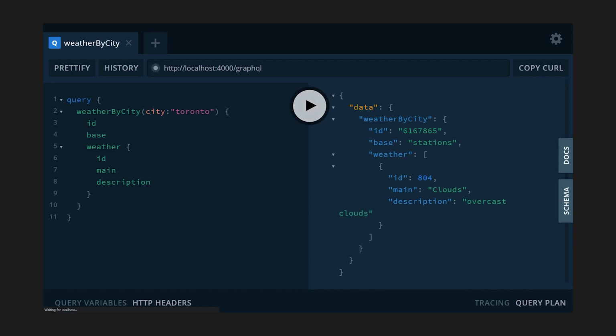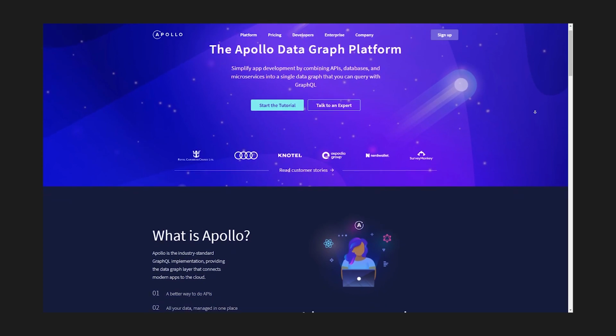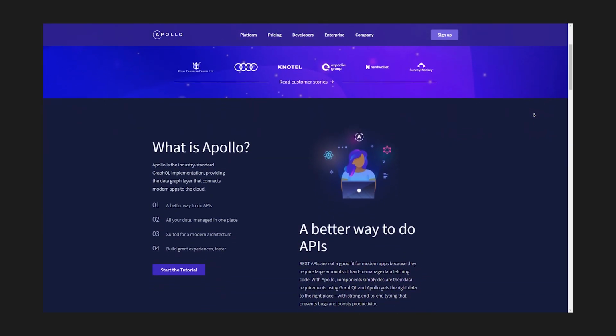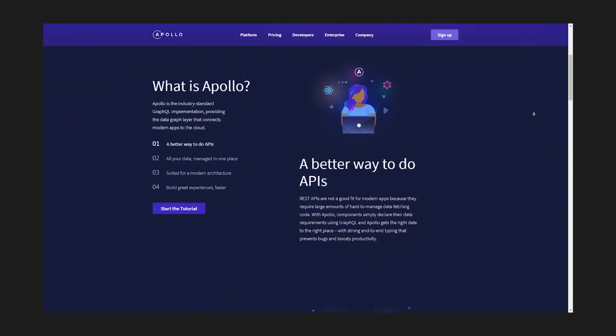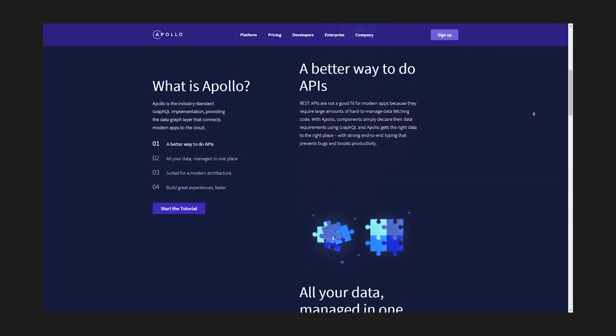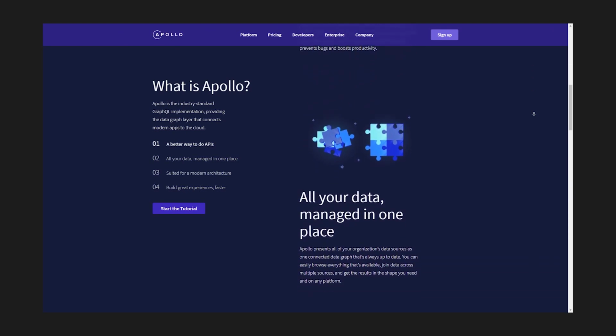We will start by defining what GraphQL is at a high level, and then configure a GraphQL server using the Apollo framework. We will use techniques commonly seen in large microservice architectures to wrap around an external weather API.